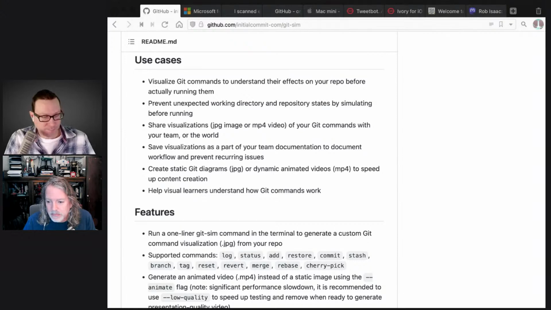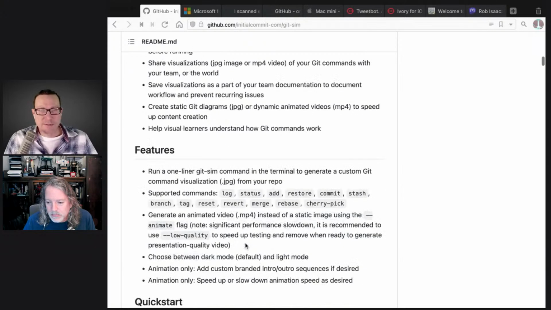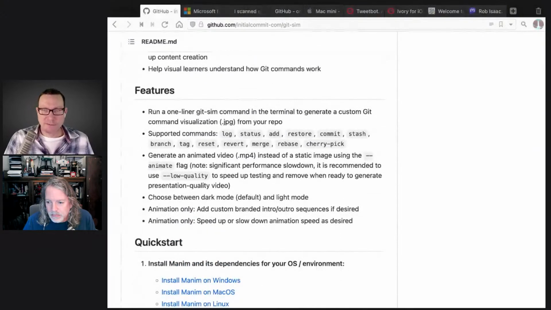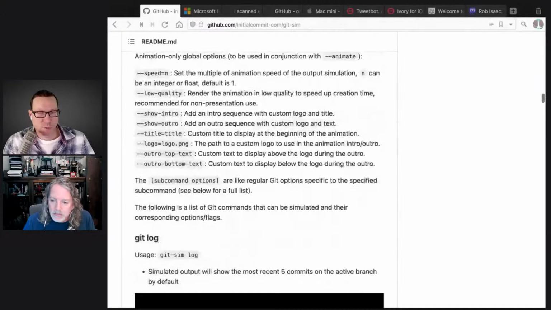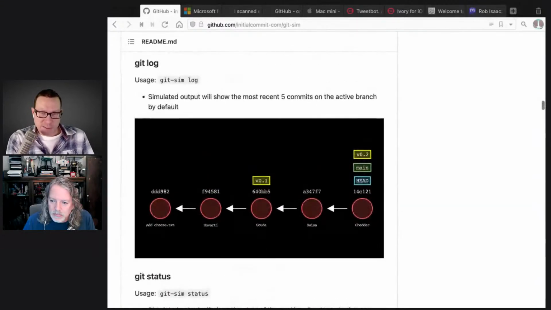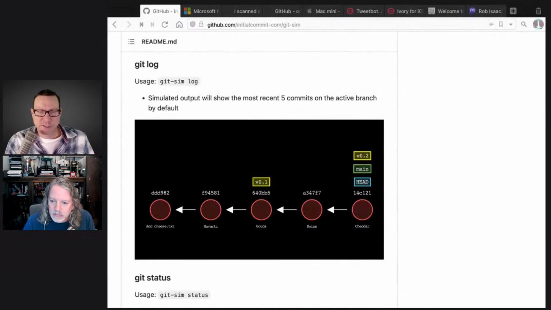Yeah, absolutely. So basically the supported commands at the moment are log, status, add, restore, commit, stash, branch, tag, reset, revert, merge, rebase, and cherry-pick, and then subcommands of those, right? Install, it's got some steps to install it, some ways to run it. But then if you scroll down far enough, you'll start to see some of the examples. There's a bunch of examples that are pictures, like git-sim log. It'll simulate the output showing the most recent 5 commits on the active branch. Yeah, and it sort of shows you the tags and various things.